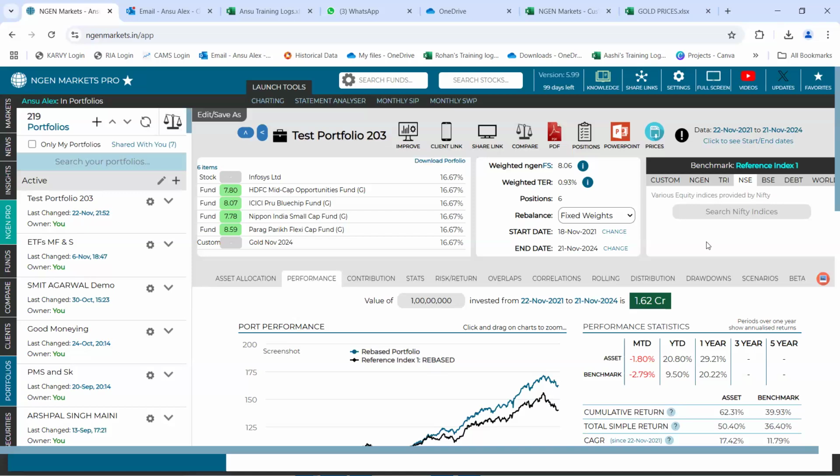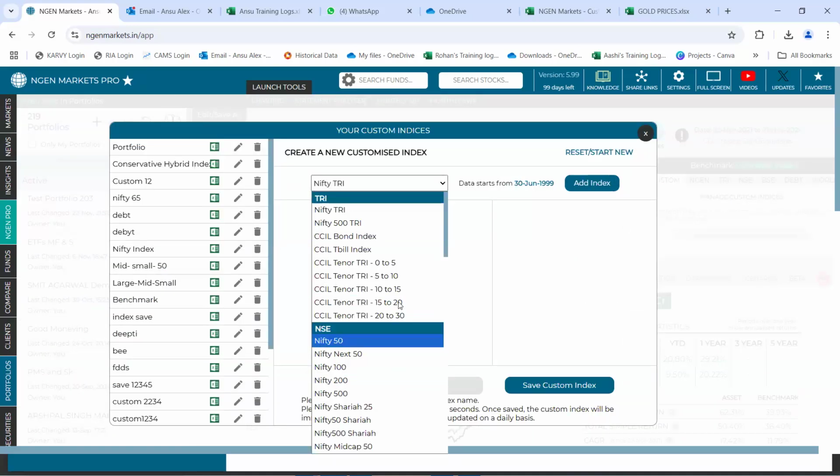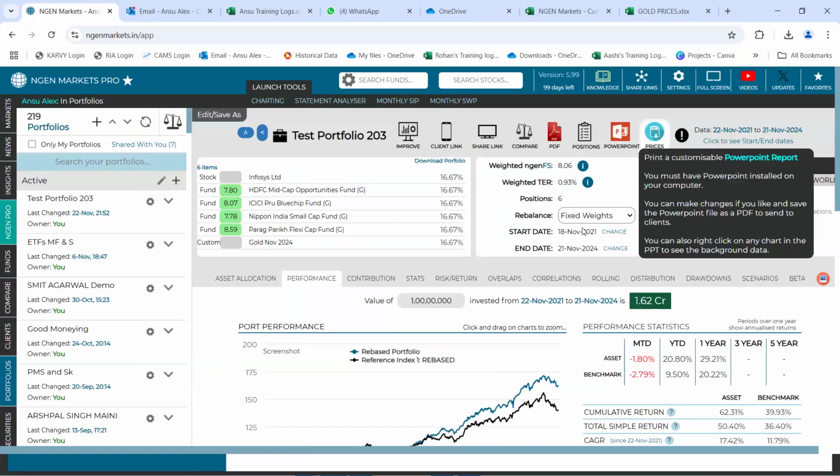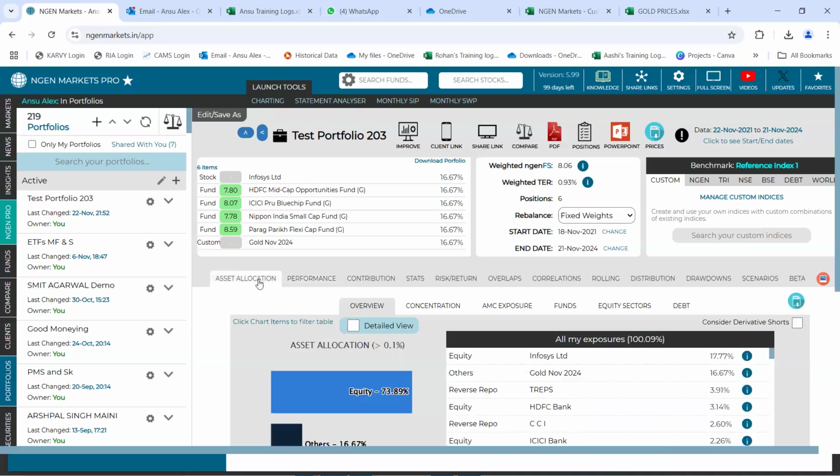Now, let's say you wish to create your own customized benchmark. That is also possible on the platform. All you need to do is go to this benchmark as a column, click on custom, and click on manage custom indices. From this list of benchmarks, you could add multiple indices, and give each index a weightage of your own. Now, let's say I rather wish to create a custom benchmark based on its large, mid, and small cap split. So where do you find that split is you go to the asset allocation.